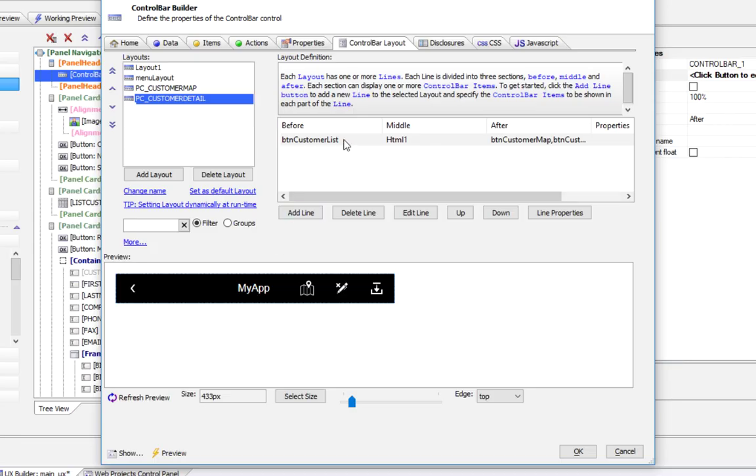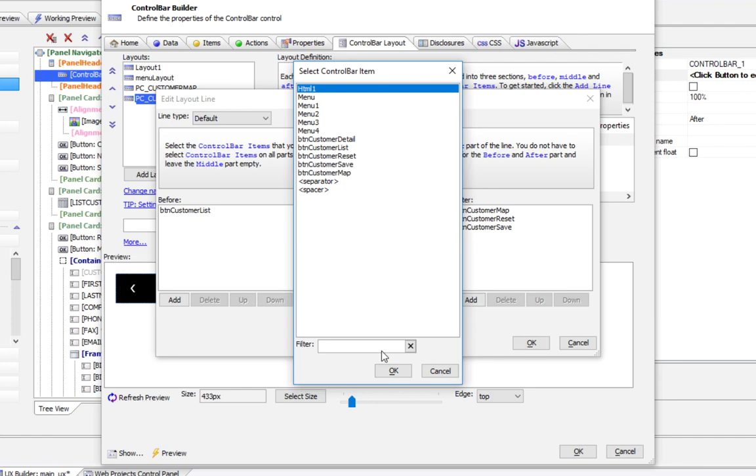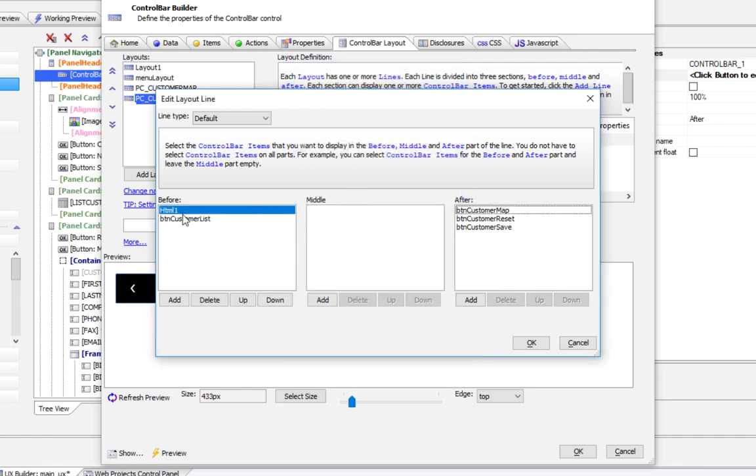Let's go ahead and edit this line. And the way you do that is select Button Customer List, HTML, the line it's on, and click Edit. And what we can do is take this HTML, delete that, and over here, add that in here. So now instead of being middle aligned, our app name will be close to the button. Now you'll notice that it's showing the app name and then the button. That's not necessarily what we want. So make sure that you click the down button so it shows Button Customer List and HTML1.